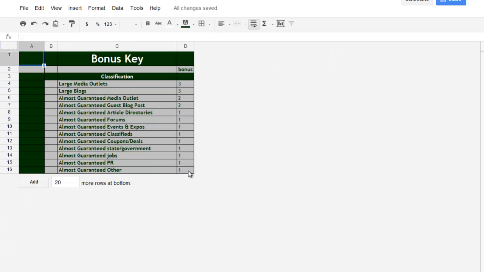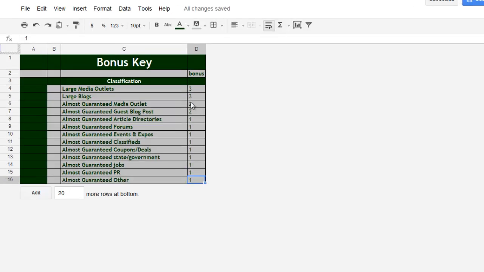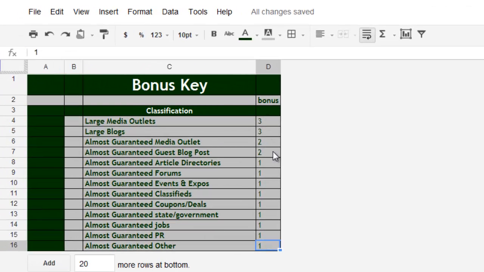A bonus key, very simple. If you don't know what it is, just leave it all the same. At the same time, I want to give more value to the large media outlets and maybe the large bloggers. If I get published on CNN.com, that's better than 1,000 links anywhere else, right?